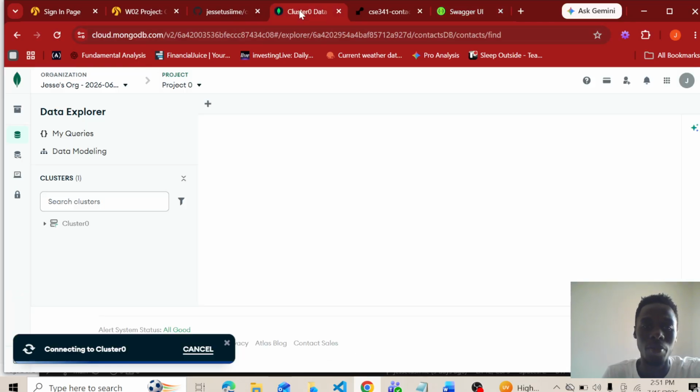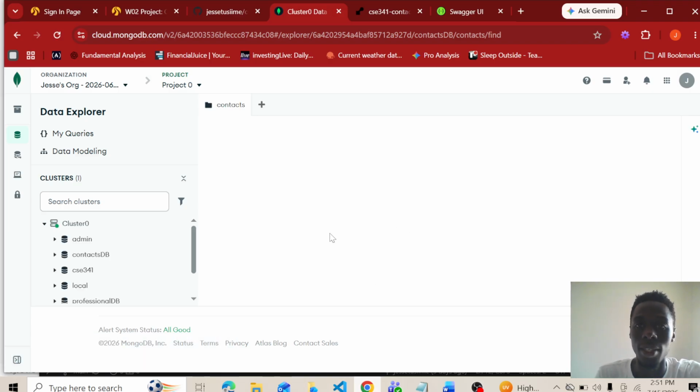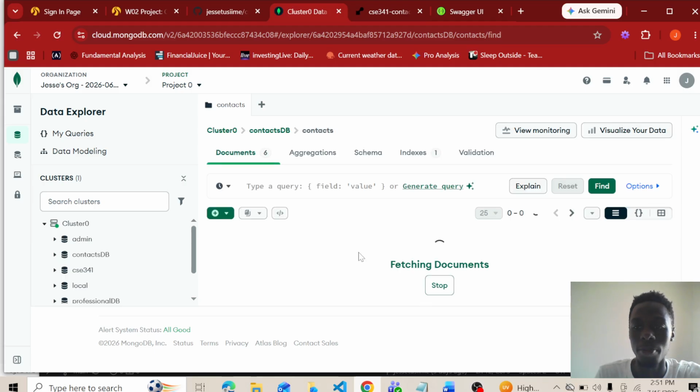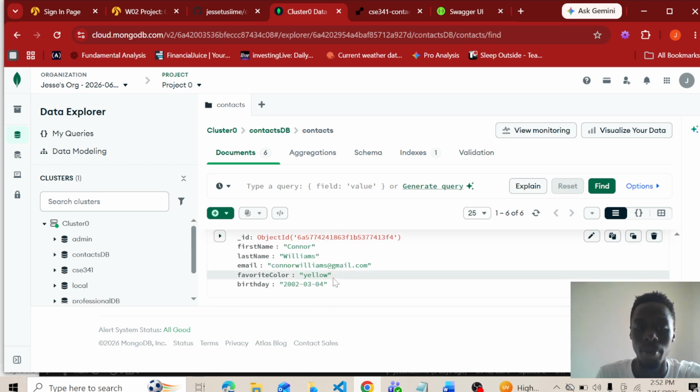So before we do that, we shall just go back to our Atlas and see if our contact for Connor Williams was successfully created in the database. So just wait for it to load a little bit, and we should have it appear down in our contacts. So it's taking a little bit of time to load here, and boom, we have it there, Connor Williams.